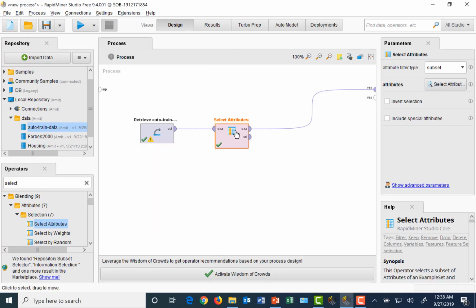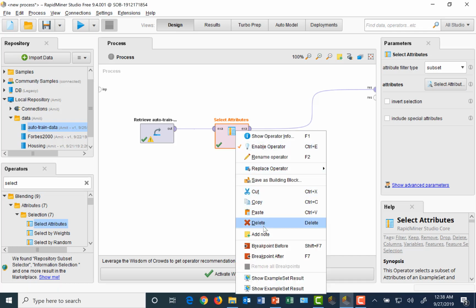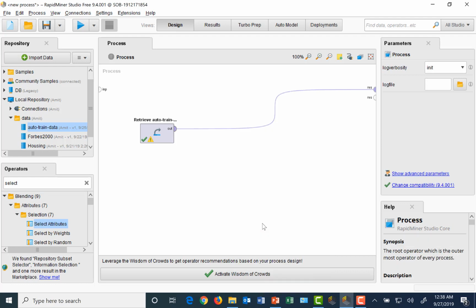Now how would I select a subset of rows? So let me perhaps delete this operator and show you just how one would work with the rows separately. One of the operations that we have in RapidMiner that allows us to pick out rows is the filtering operation.